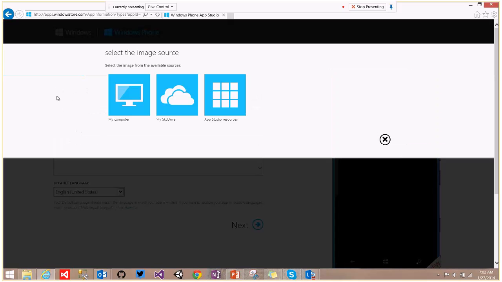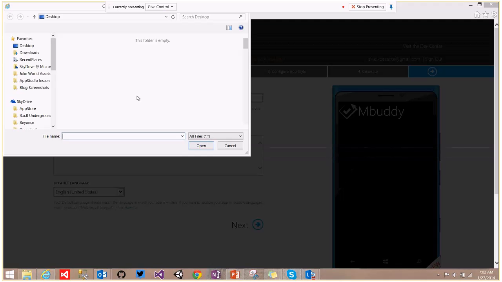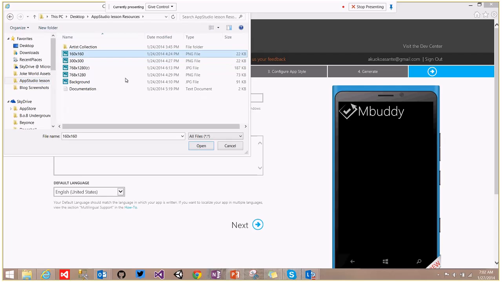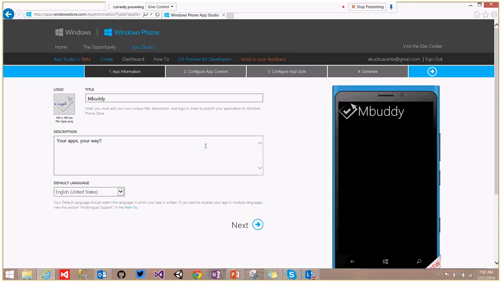I already took the liberty of producing image assets for this lesson. So it's a 160 by 160 PNG file. In order to publish your apps to the store, you need to add your own unique title, a description, and a logo. So you should also take a little time to create your image assets.